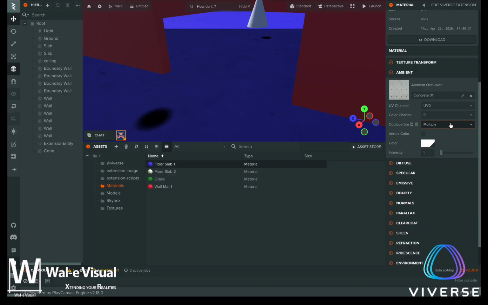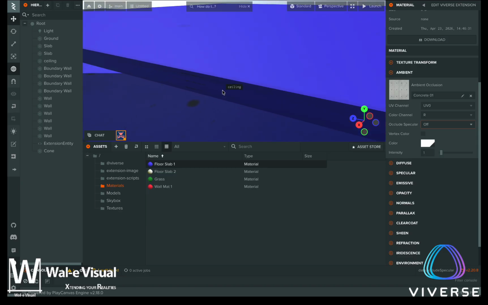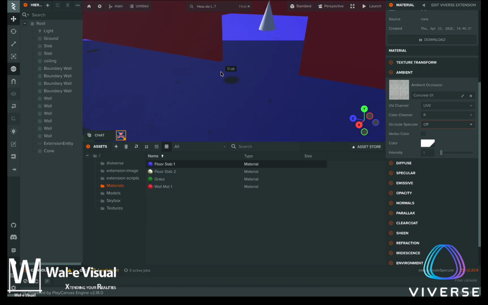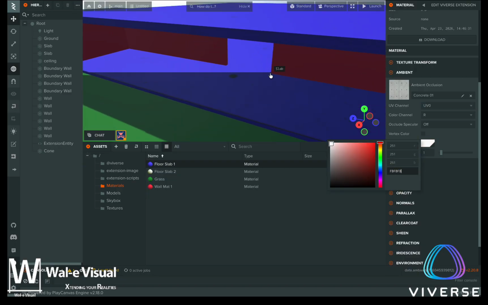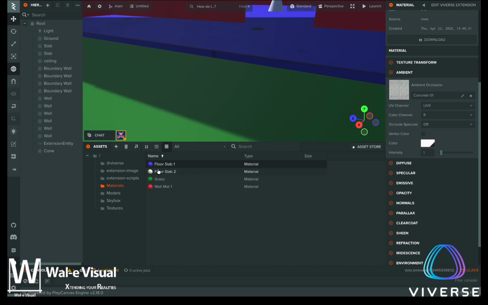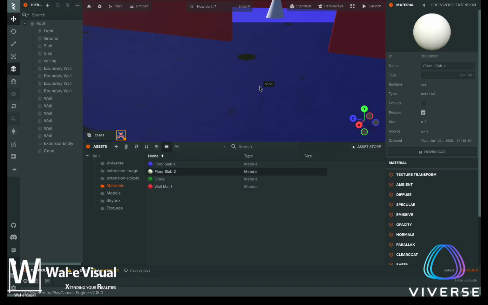So how do we correct that? We correct it by making sure our color is neutral. These are UVs. Okay, so our concrete has come looking like this.